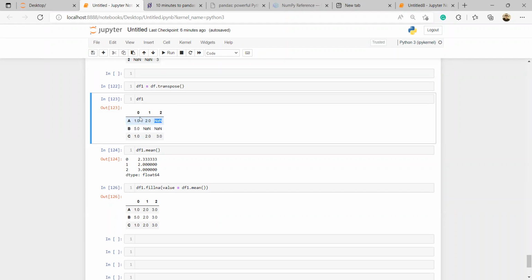Is this 2.3? I think that the first column, that 2.3, is the average of 1, 5, and 1. That's the first column. But the placement is still going this way, down.